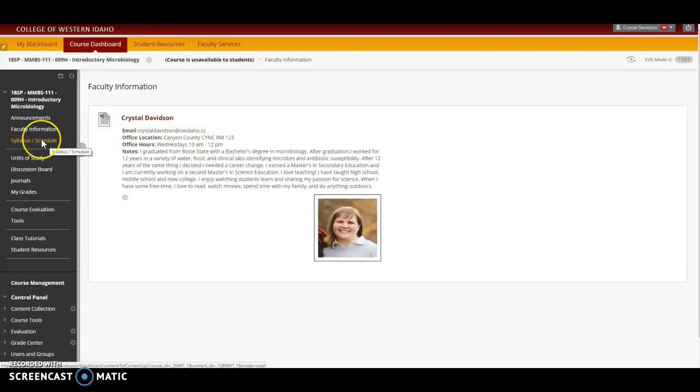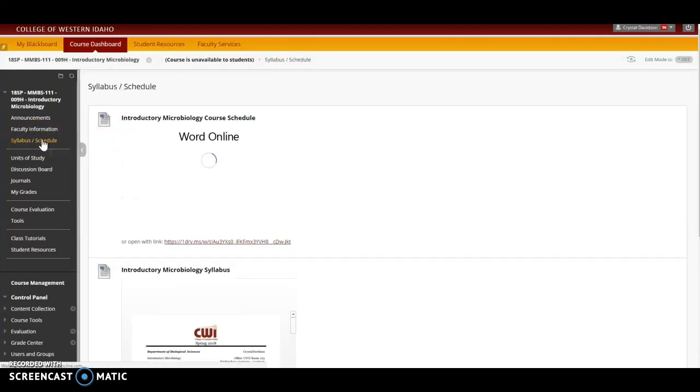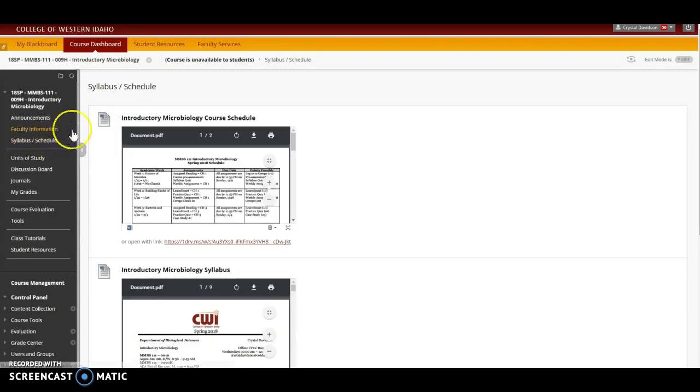The next tab is the Syllabus and Schedule tab. This is where you will find the course schedule for the semester, as well as the course syllabus. This document in particular is going to be very handy for you. I would strongly recommend printing a copy of this and putting it in your notebook for the class so you know exactly what is assigned each week, when those assignments are due, and you can also see their particular point value.